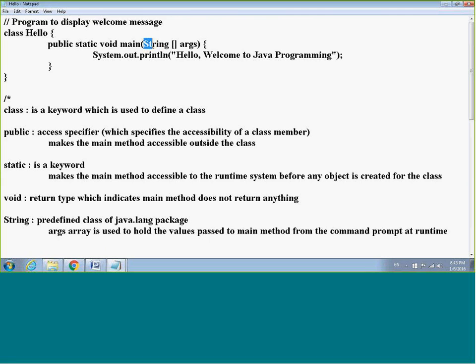So this string array is used to hold the values passed to the main method from the command prompt at runtime, in case we pass some value. Java does not use functions like C and C++, where we have printf and scanf. That we don't have in Java because Java is not meant for console programming.